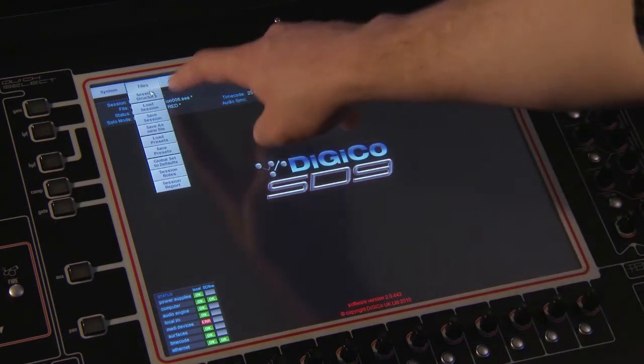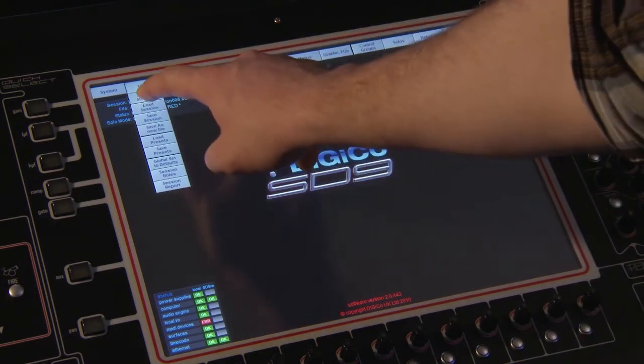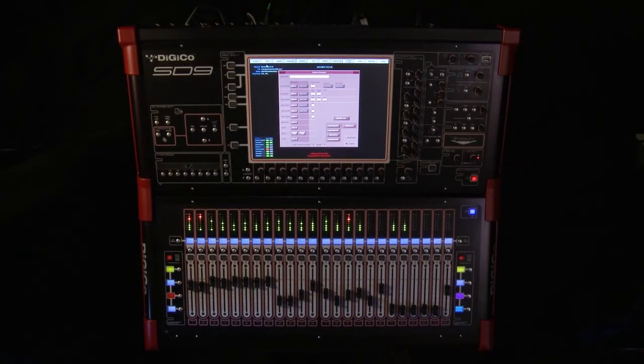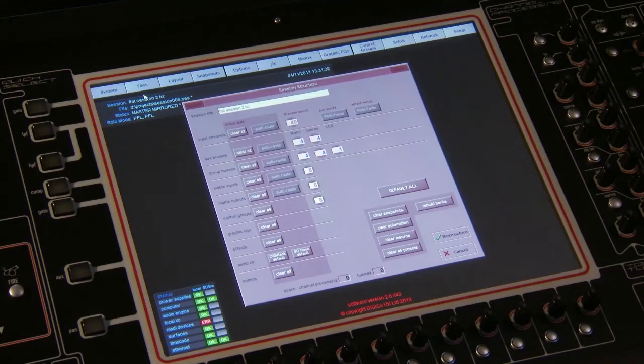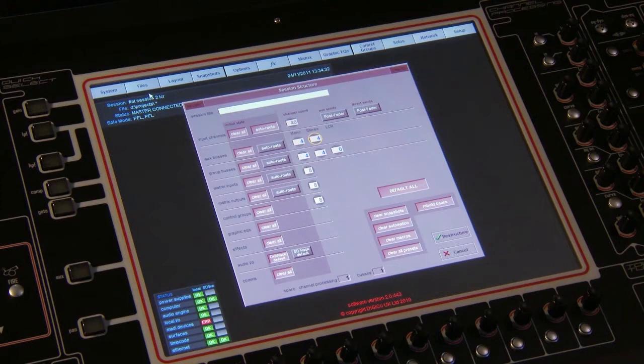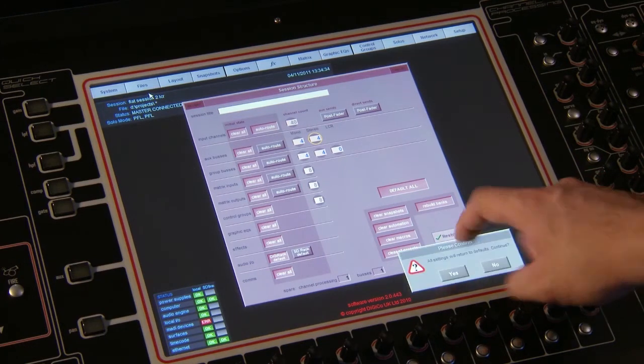If you don't have a session to load, then please press Session Structure. This is where you can configure the busing structure of the console to meet your requirement. When the Session Structure panel is open, you will notice a large Default All button. This button is recommended to ensure any historical settings are removed from the console and your session.